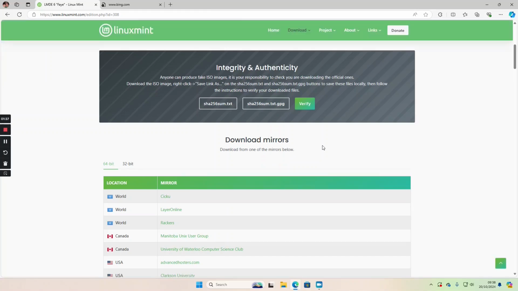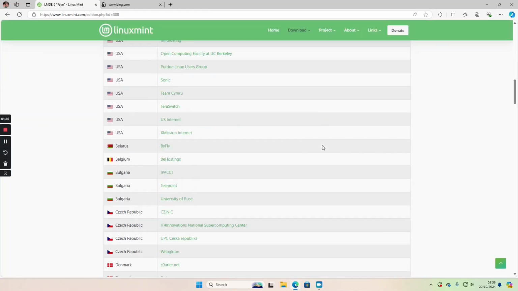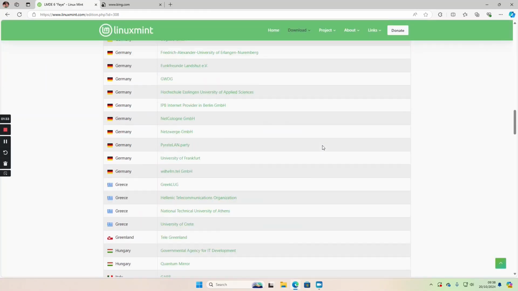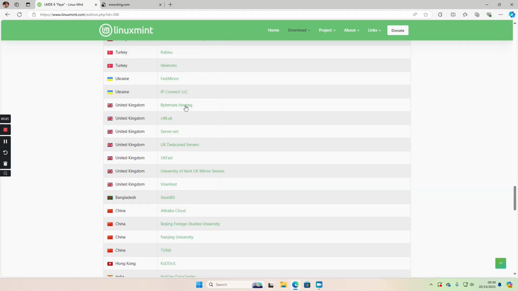And then if you scroll down, you should find the country closest to you and click on the link. And Linux Mint Debian Edition will start downloading in the top right corner.